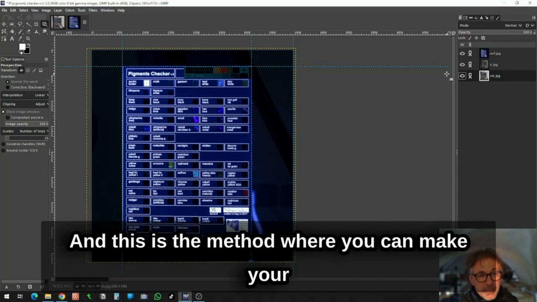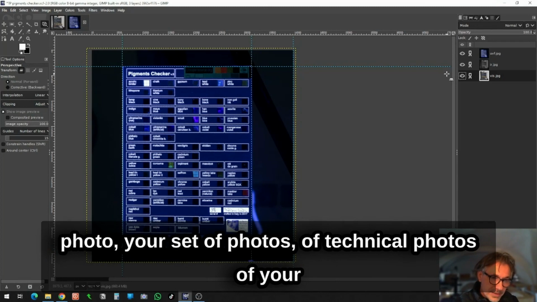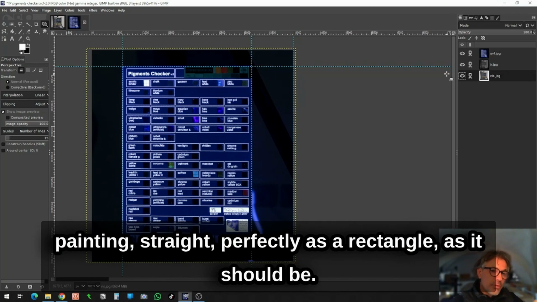And this is the method where you can make your set of technical photos of your painting perfectly straight as a rectangle, as it should be.